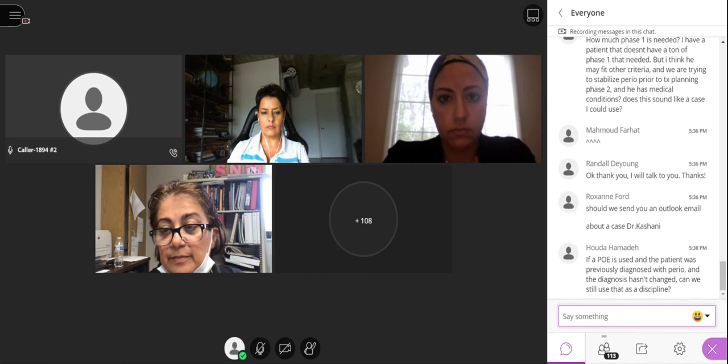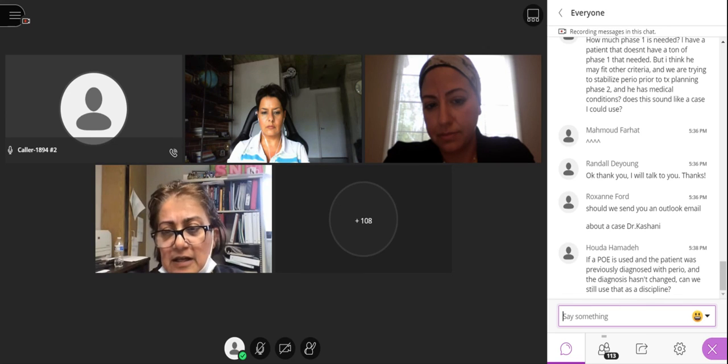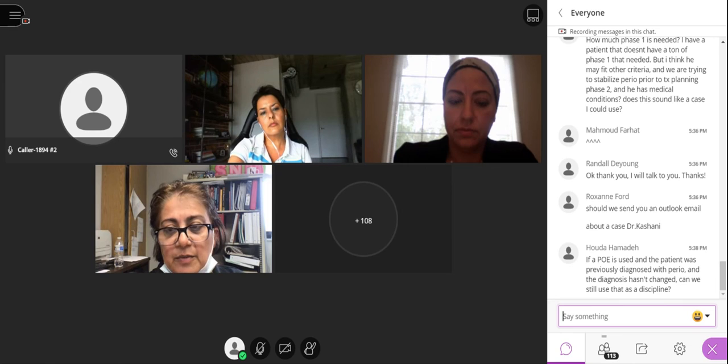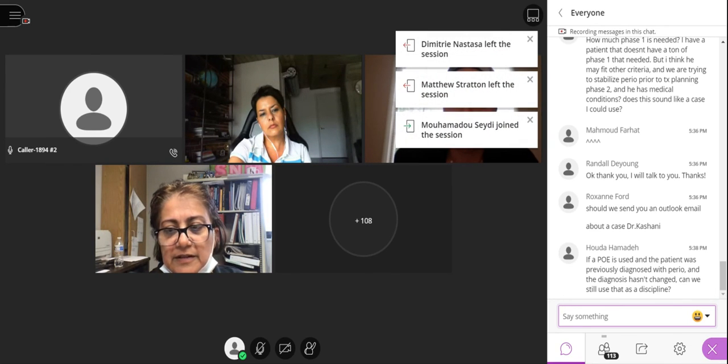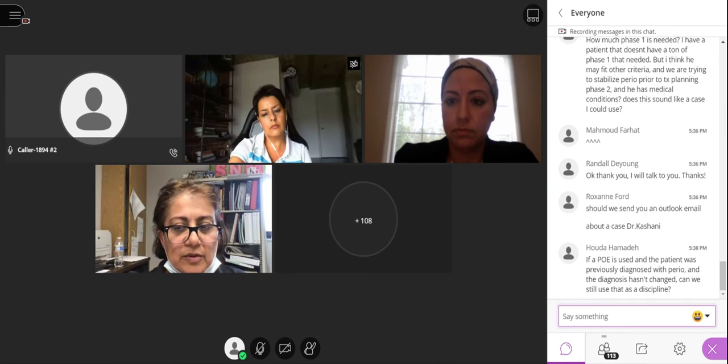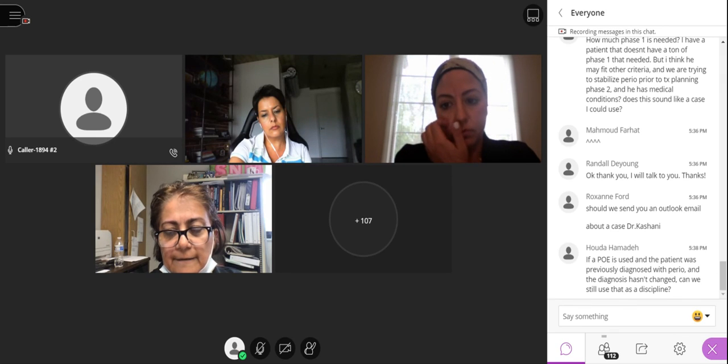If a POE is used and the patient was previously diagnosed with perio and the diagnosis hasn't changed, can we still use the case? Typically, POE cases are not being used for this because POE means they're in the maintenance mode. So I'm not sure why the POE would be part of this. As I said, POEs are usually in the maintenance mode. Rarely do I have a POE that only has one thing going, it's 1,000 things going in there. So heads up. It could be a case that you did the OD, you continue with the POE, that's okay. But for a POE that you never did anything, you just come in, I just don't see that.